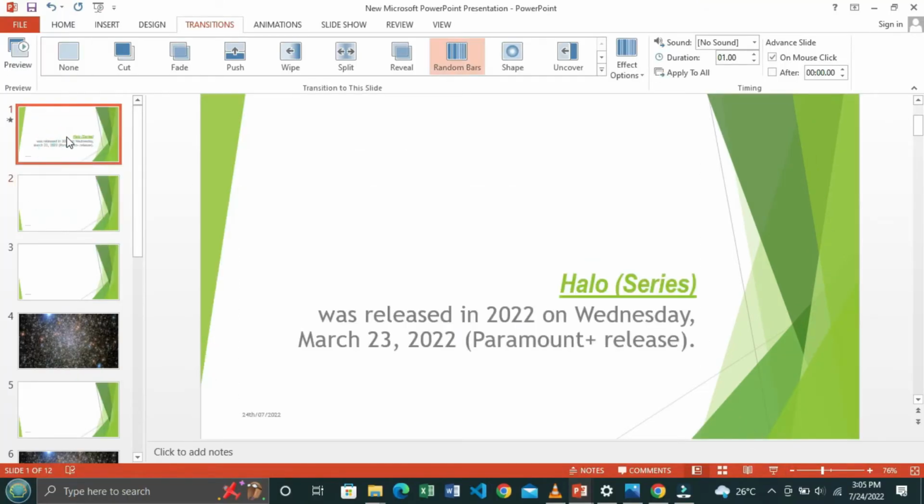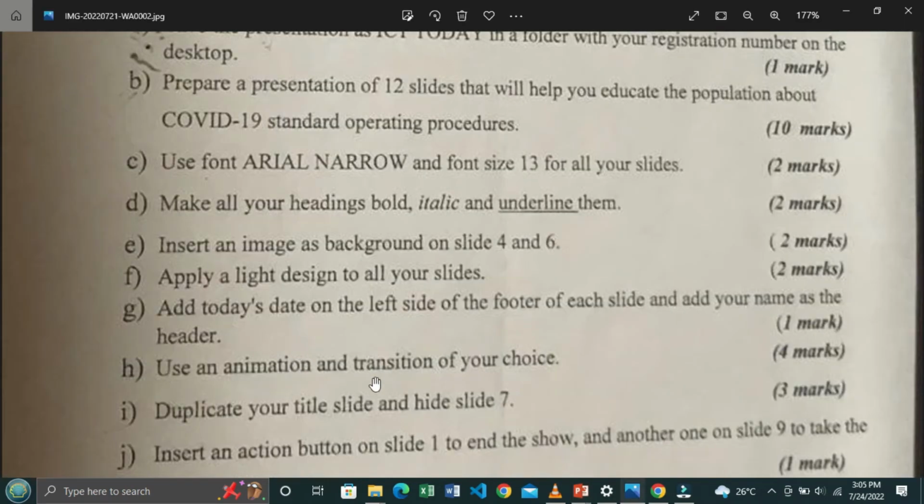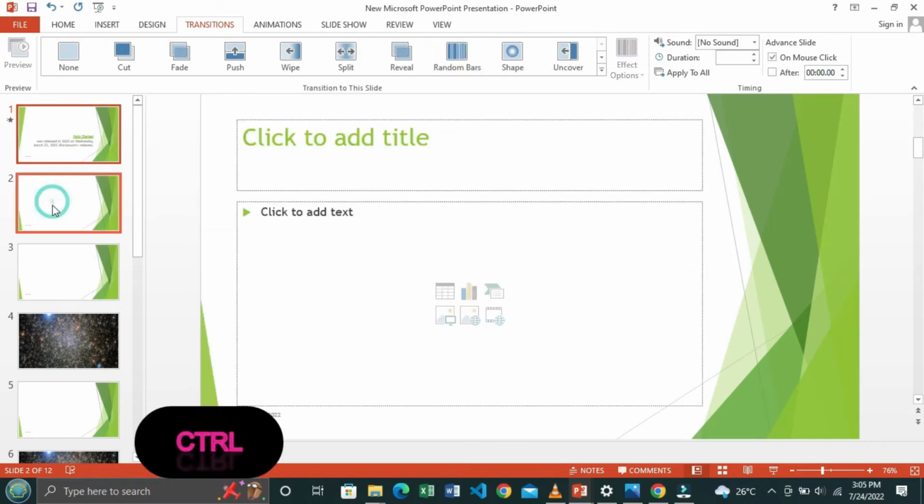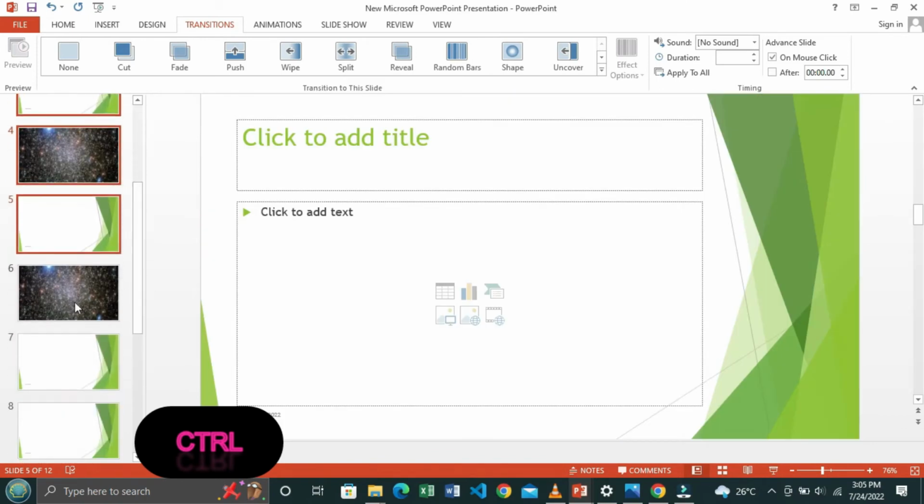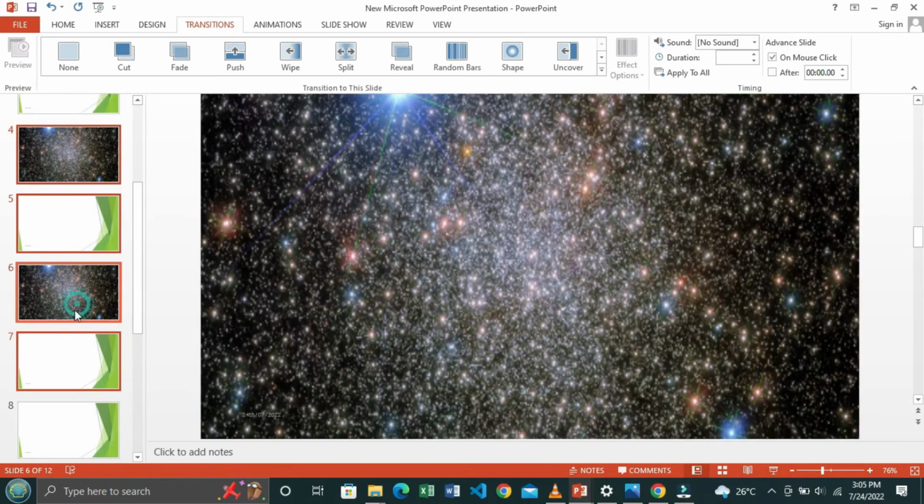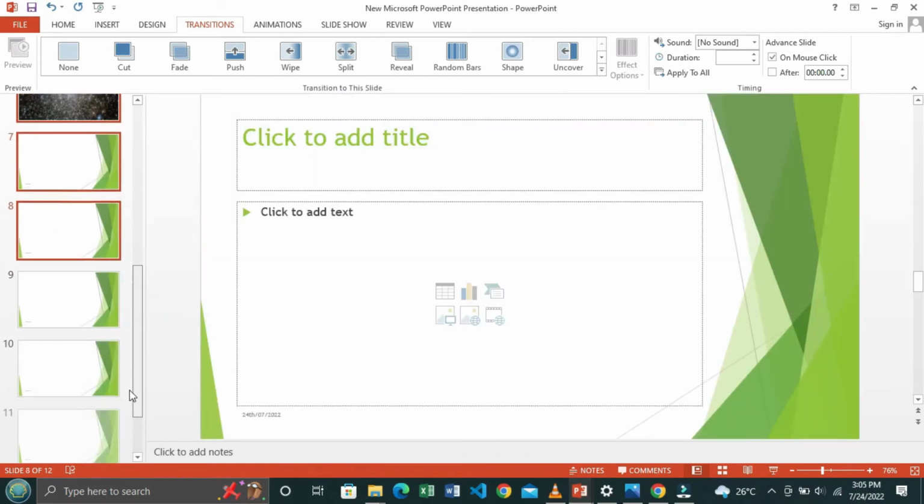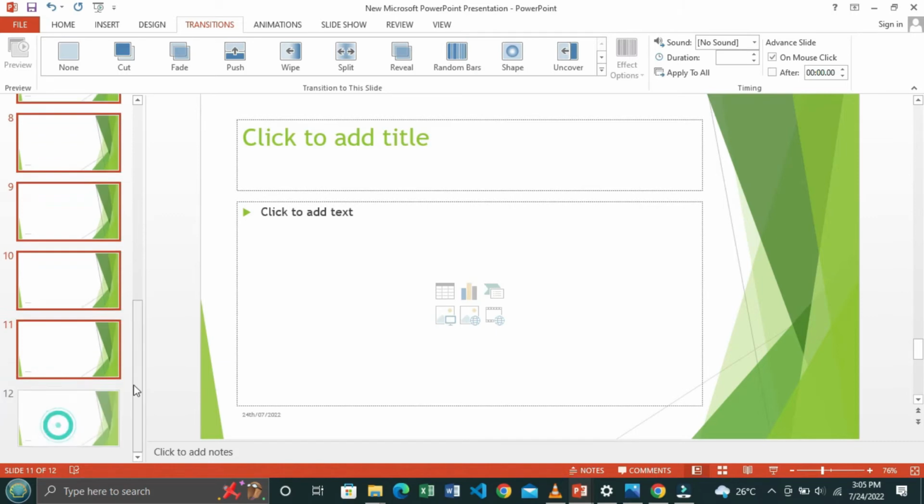If you want this transition to apply, okay, they haven't told us to apply it on all slides, but let's try to apply it on all slides. If you want it to apply on all slides, click here, then you press Ctrl on your keyboard, you start selecting all the slides at once until the 12th slide, if you want it to operate on all the slides. So of course we have 12 slides.